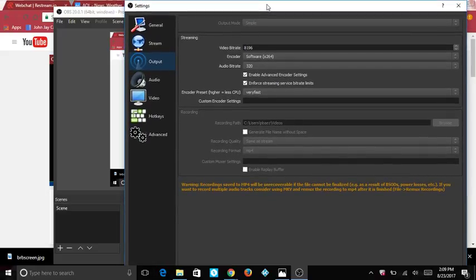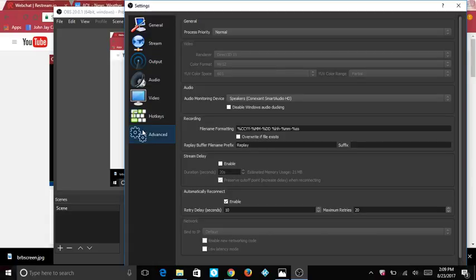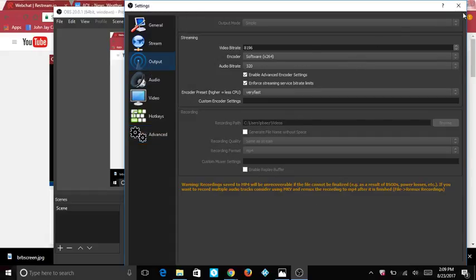Now you have some output delays or output reconnects and delays and retries and stuff like that. For the most part, just ignore all of that and click apply. And then that is your recording setting for the simple mode.